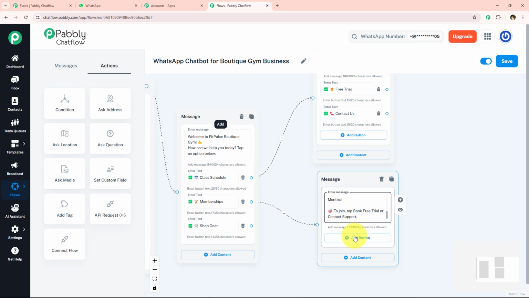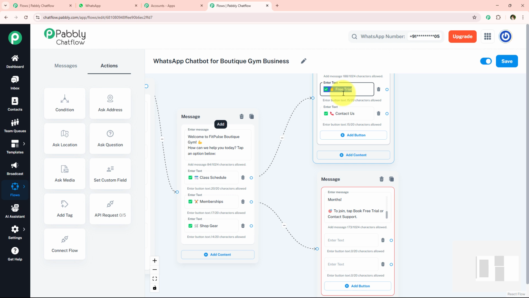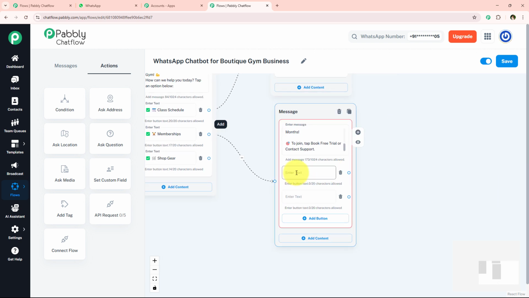Once again, I'm just going to add 2 buttons right over here for free trial and contact us. So I'm simply going to add 2 buttons. One is for free trial and the another one is for contact us.